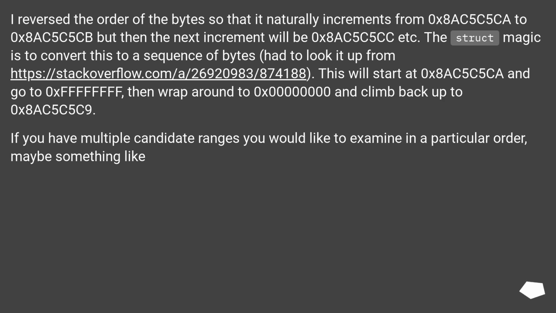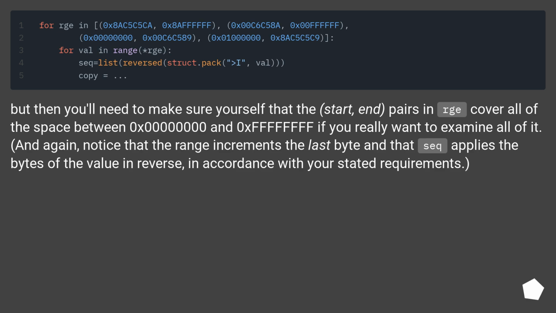Then wrap around to 0x00000000 and climb back up to 0x8AC5C5C9. If you have multiple candidate ranges you would like to examine in a particular order, maybe something like this, but then you'll need to make sure yourself that the start, end pairs in range cover all of the space between 0x00000000 and 0xFFFFFFFF if you really want to examine all of it.